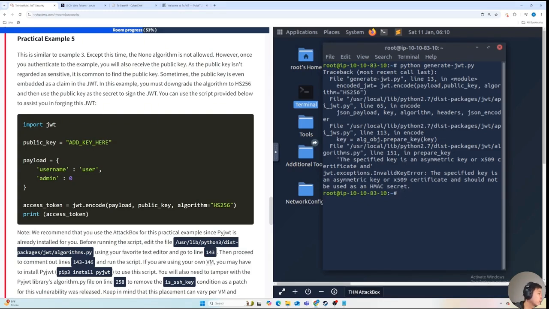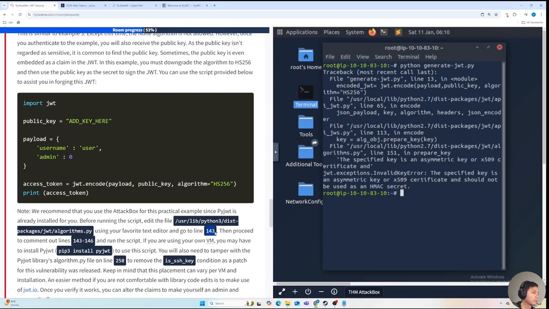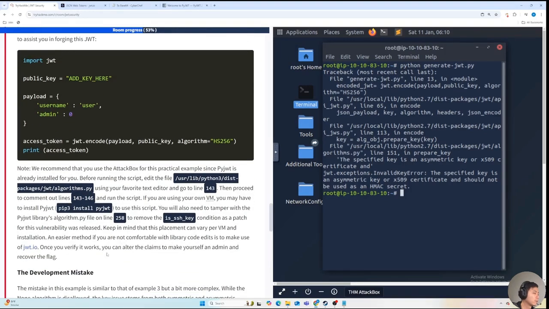Note, we recommend that you use a tab box for this practical example. Since the PyJWT is already installed for you, before running the script, edit the file right here. Go to line 143, then proceed to comment out the lines, run the script. You will also need to tamper with the PyJWT library's algorithms.py file on line 258 to remove its SSH key check. So it looks like the package has fixed this vulnerability, so we are not able to run the script. We have to go to the file right here and edit it.